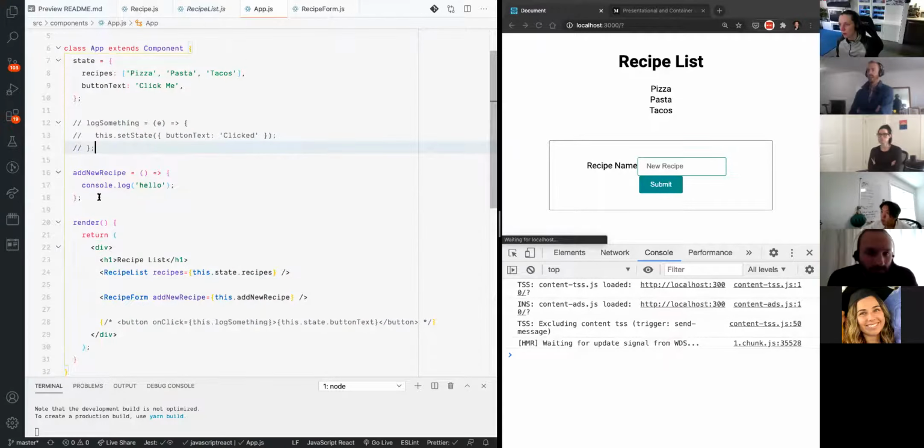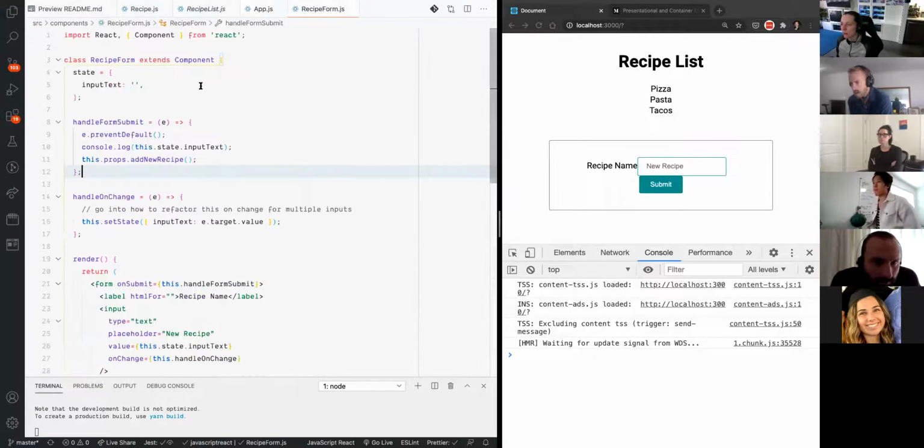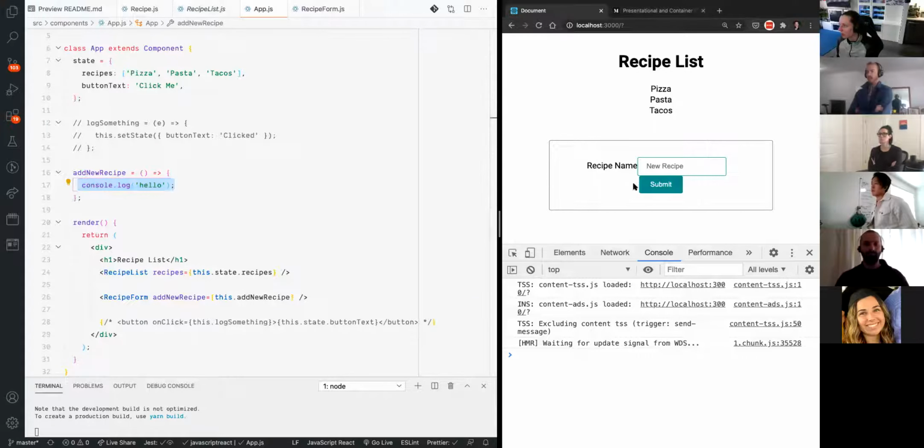So one more time, we're creating this new function called add new recipe. We're passing that function to our recipe form, the same way that we passed our recipes earlier to our recipe list. The only difference is it is a function, right? Then in our recipe form, we can use that function by saying this.props.whatever the function name is, and we are executing it here. So remember that right now we're just console logging hello, right? If I submit, I'm console logging hello.